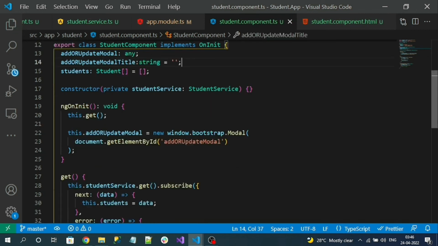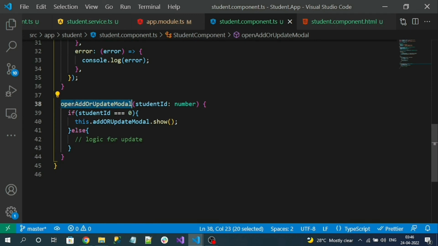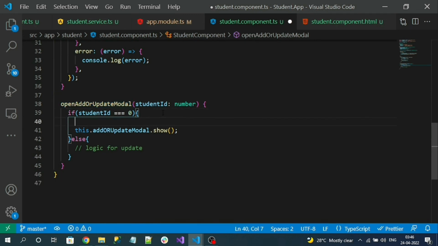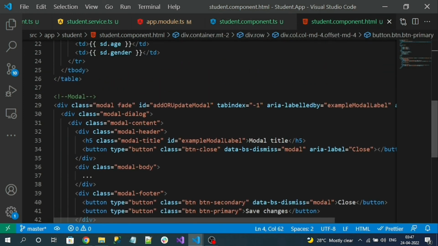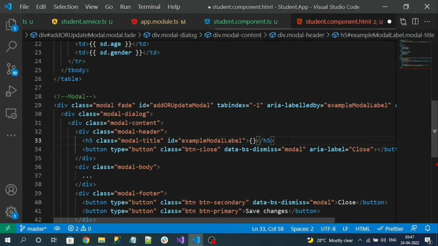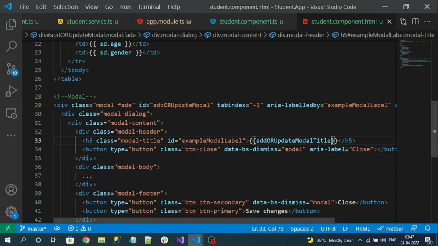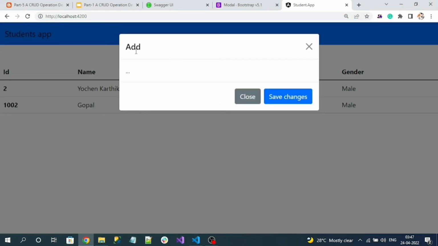So whenever we click on or open the add or update model invoke, we just assign the title here. This dot add or update title equal to, I will specify like add. Now this title should be rendered on our student HTML. So copy this property name, go to our HTML and add the model. You can see here title, right? So using interpolation binding, let's bind that property. Now we can check the output as well. Click on the add button and now you can see add.